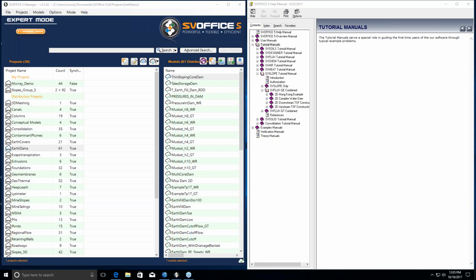And so today we will be using SVSLOPE 2D and 3D. Of course, this can be done in 2 dimensions or 3 dimensions with SVSLOPE 3D. And we're happy to walk you through this tutorial here.